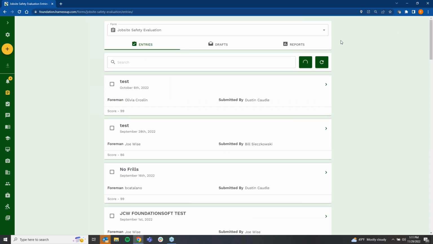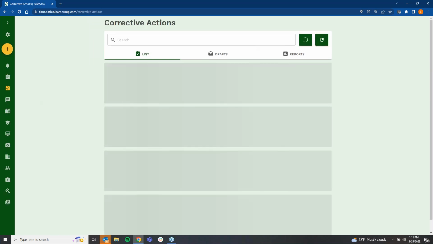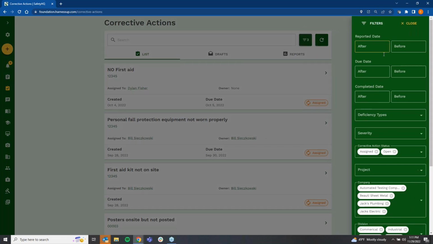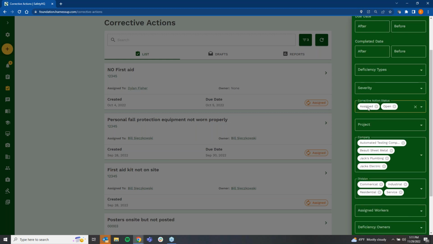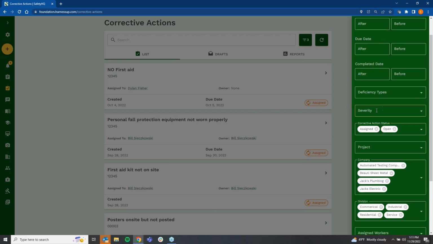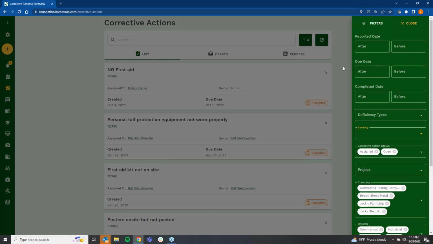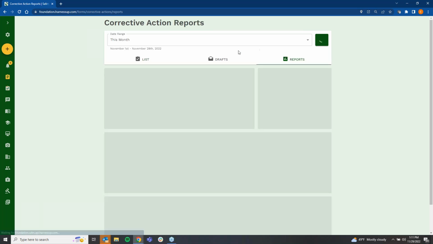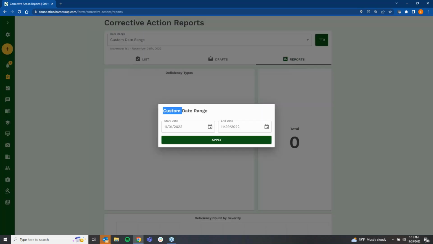Now the question might be, what's happening to those corrective actions aside from Paul's view? Well, it's easy. I can go ahead and look here in this corrective action section to see what's outstanding. Maybe I just want to see what's assigned and what's still open. Maybe I only want to see high severity items. A lot of flexibility to really get into the details of certain deficiencies or issues that you might be having on your sites. And then again, you have some automated reporting in here.